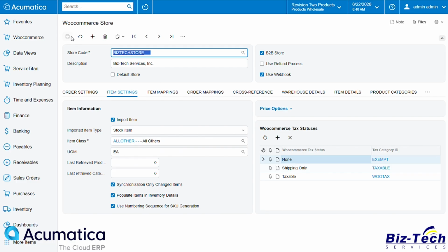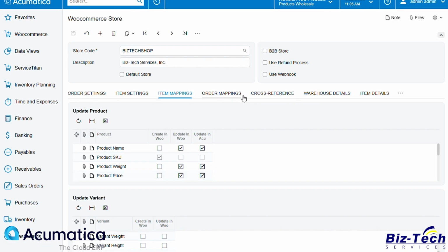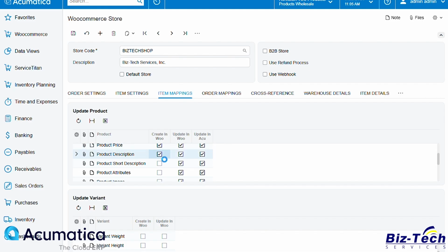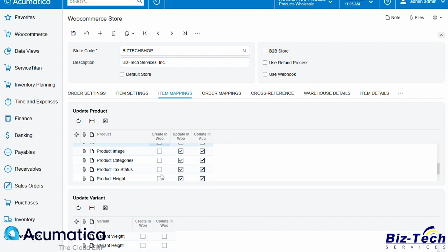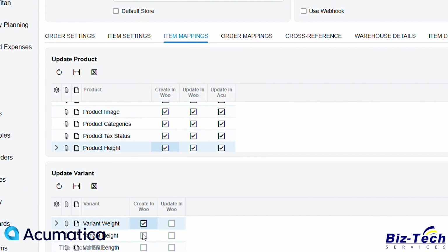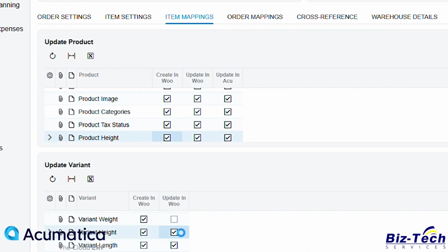The sync pushes critical attributes back to your storefront. You can auto-sync product names, weights, dimensions, even the photos. Your online catalog stays perfectly locked in with your ERP master data, and you literally don't have to lift a finger.